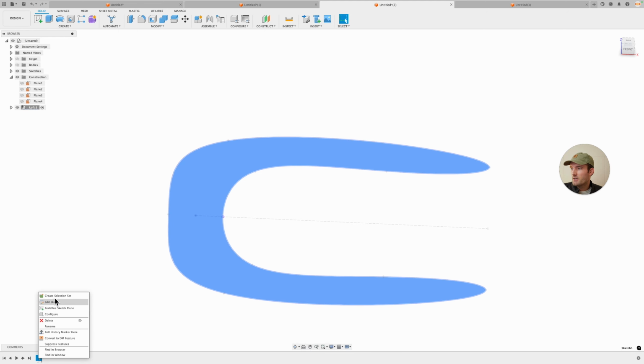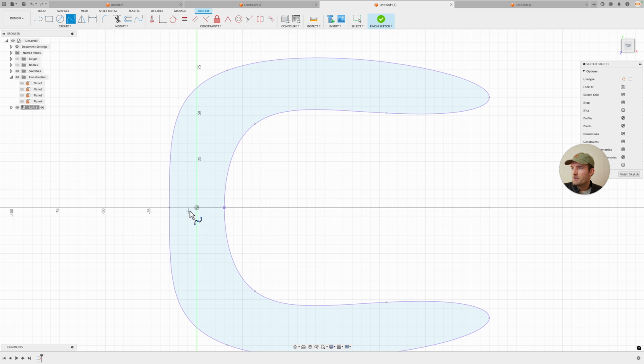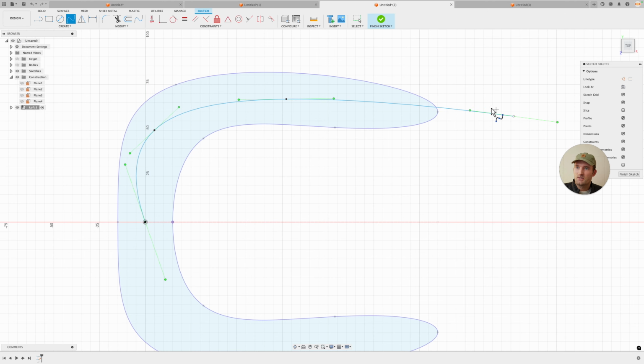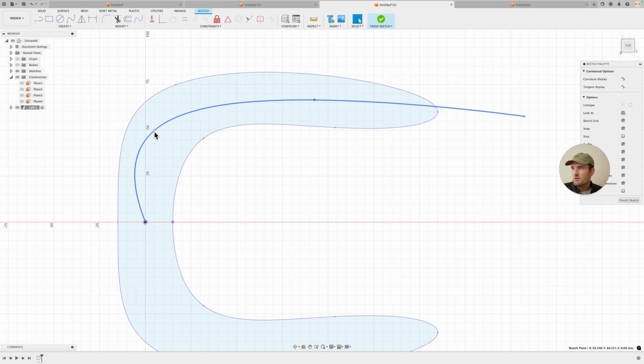So I'm going to open this back up, edit sketch, and then I'm only going to do half though. So that's another benefit of this method, you can just do half. And I'm going to extend it a little bit past where I ultimately want to end up. And so that's kind of what I'm looking for.